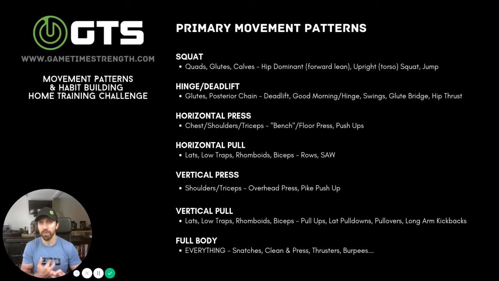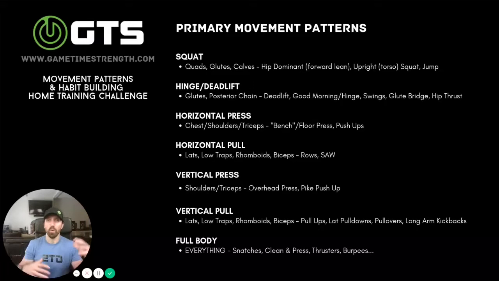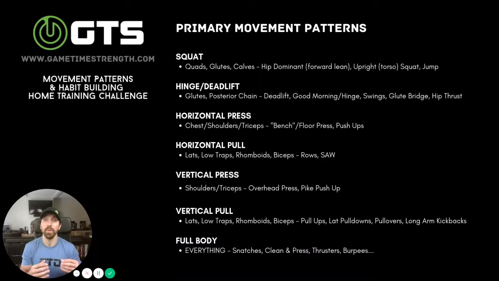And then eventually, when you're ready to get back into the barbells or machines or kettlebells or whatever it is, it's all going to translate over. This stuff transcends whatever training equipment you're using. So for this first challenge, let's break everything up into primary movement patterns each day. I want you to focus on that movement pattern and then play around with exercise variations that allow you to do that movement pattern.